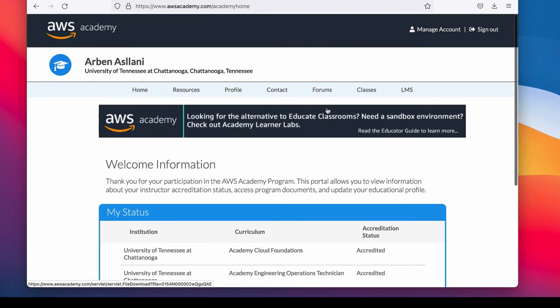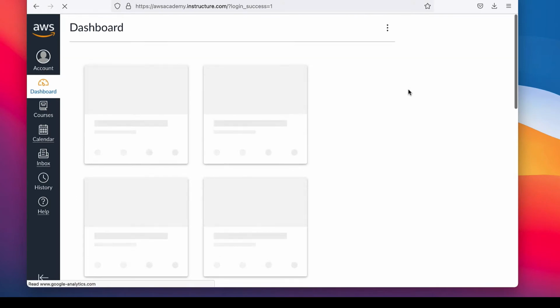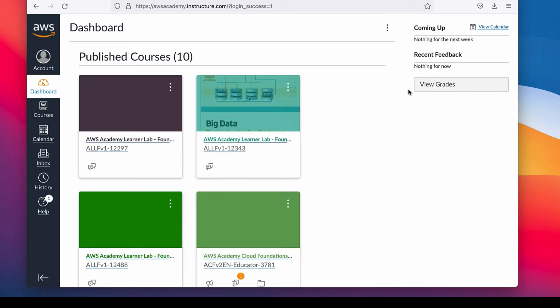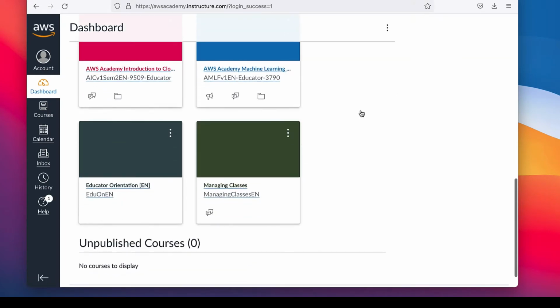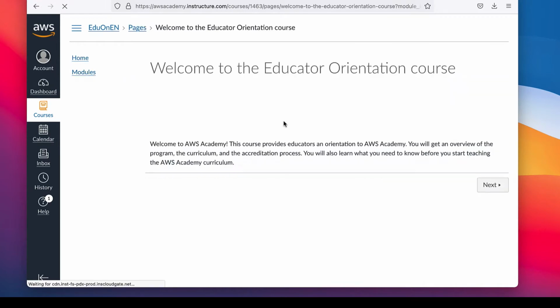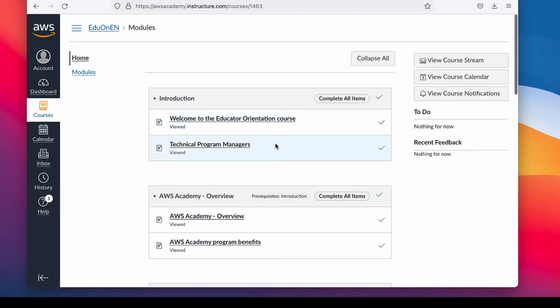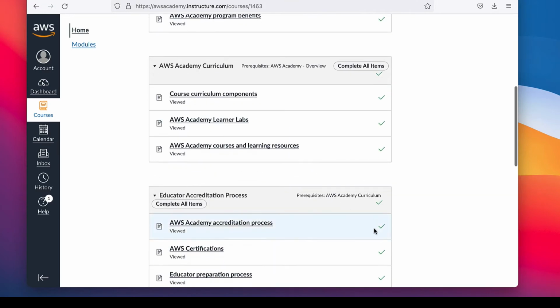Once you are at this page, you go to LMS, and here you'll be in a Canvas environment. Some of you may already be familiar with Canvas. At this point, it's important that you go to this educator orientation and go through the modules in this course to make sure you understand some of the requirements and policies that AWS Academy provides. When you are at the home page, make sure that all the modules have the check sign.